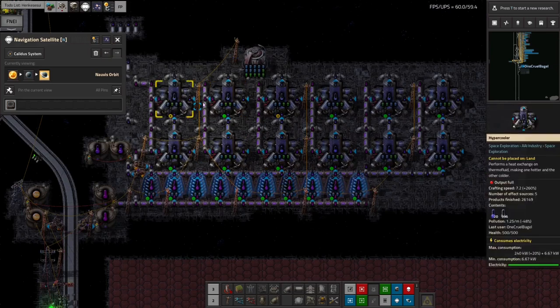Along with the efficiency and speed modules in all of these, I've got these running at plus 260% speed, so 3.5 times their normal speed, whilst still only using 20% more power than they normally would. So I think that's a pretty good trade-off.